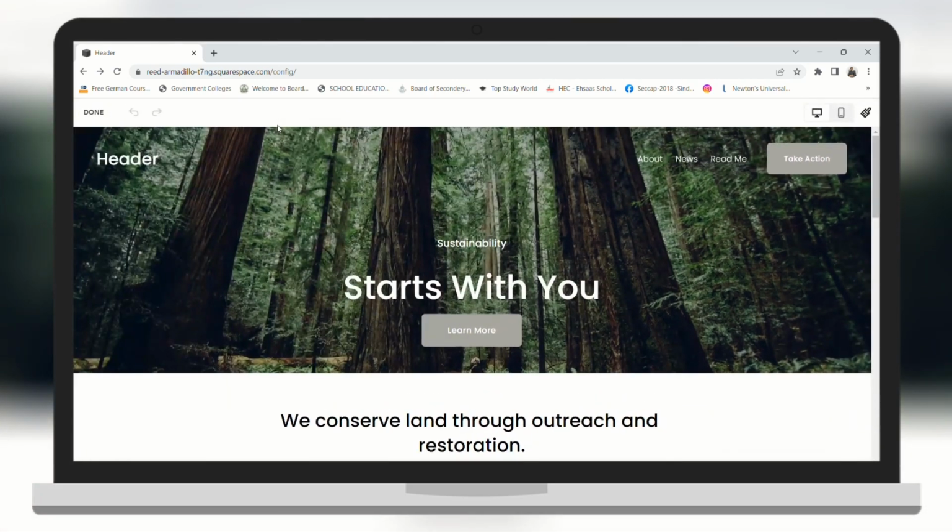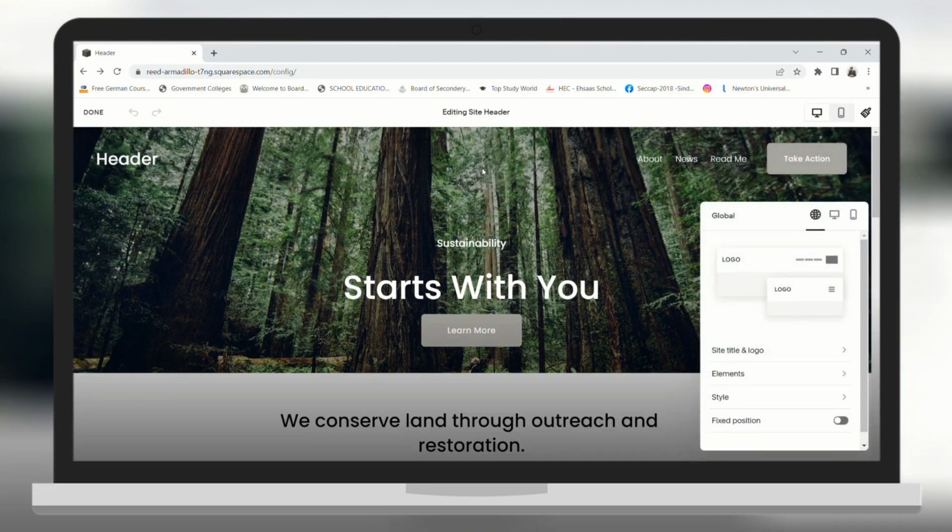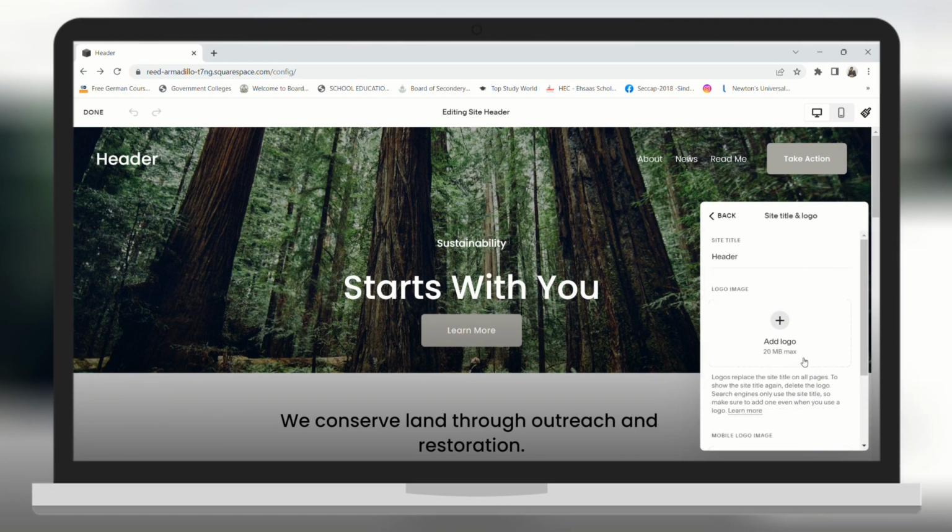First, you need to click on edit, and then when you move your cursor to the top of your website, you can see the edit site header section. Click on it, and here you will see your header settings. You can add a logo to your header.